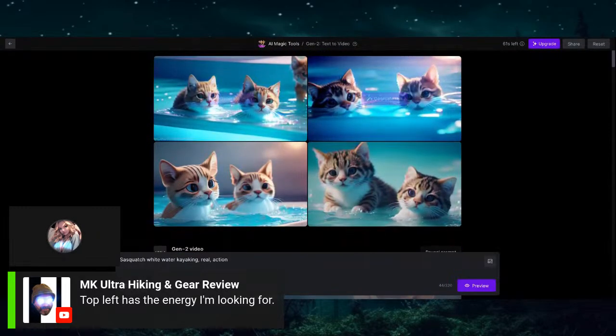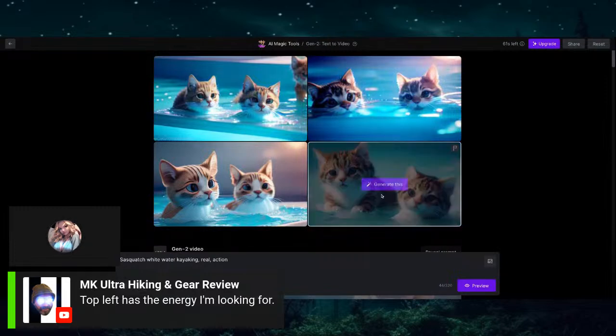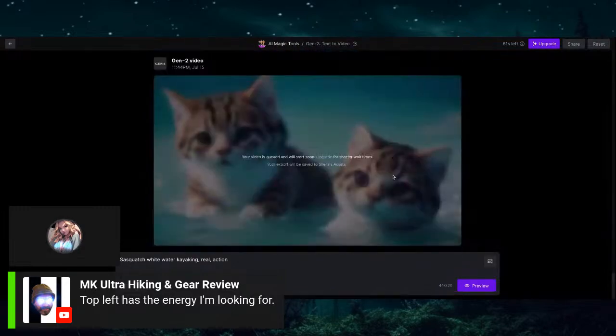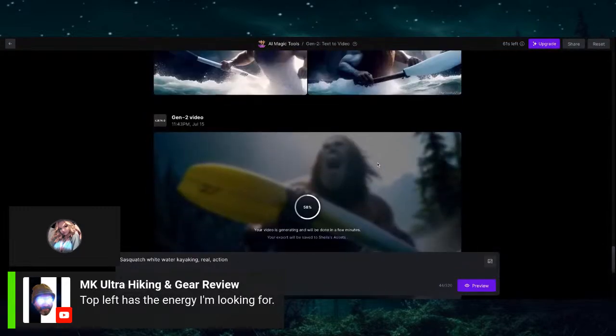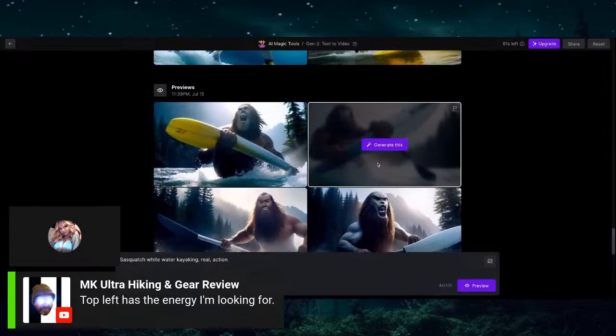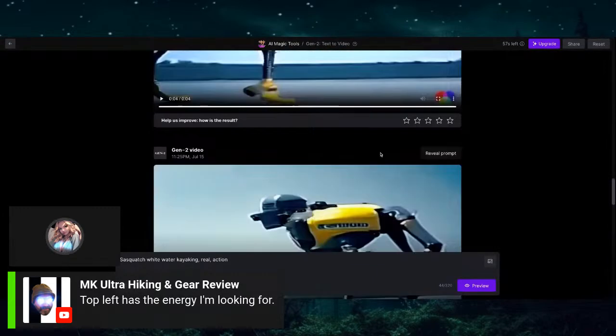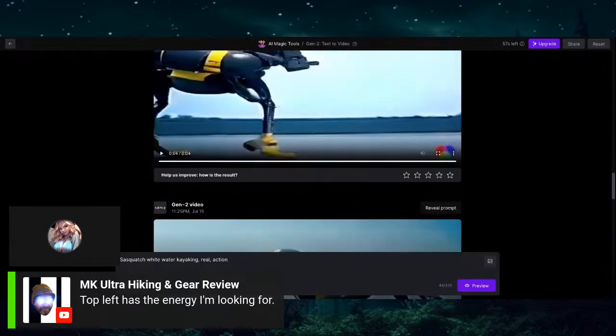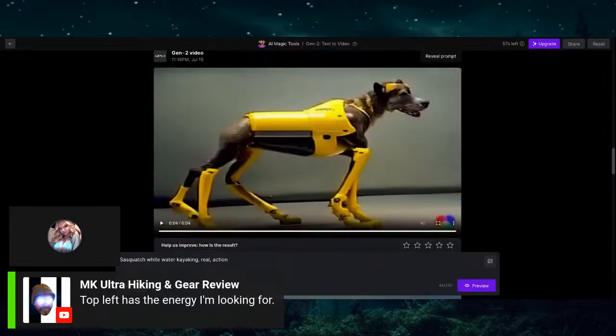These kitty cats, do you guys see these kitty cats on screen? Wow. These kitty cats that are swimming in the water are so cute. I'm going to generate some of these ones. I'll waste all my credits on these ones. I don't care. That and the Sasquatch. They give me quite a bit of credits. I could make a whole 90-second movie. That's fucking awesome.